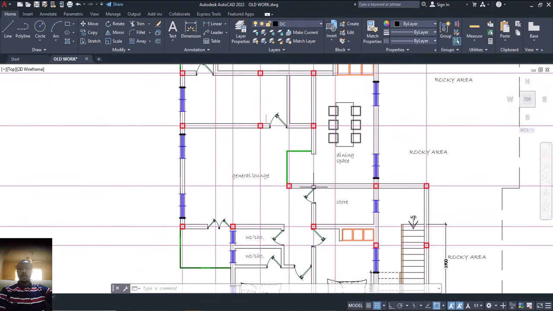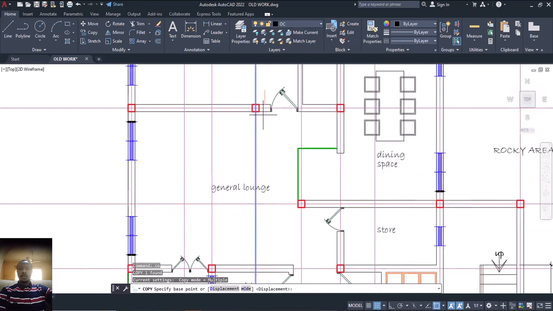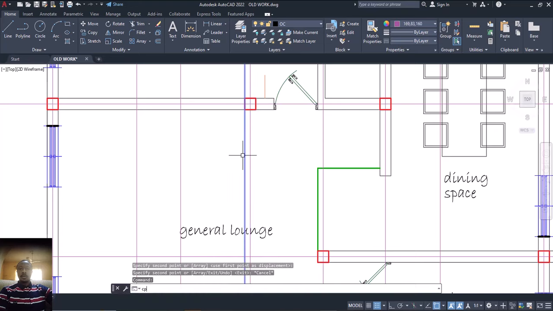So if I have this one running like this, a straight beam like this, are you hearing me? If I run this like this, the entire beam here, can you see? So what I'm going to do now, which one is closer, better? Okay, let me just pick this one now. CP, enter. Okay, copy from here. Let me put it at the edge here. Is that okay? And also this one also, CP, enter.